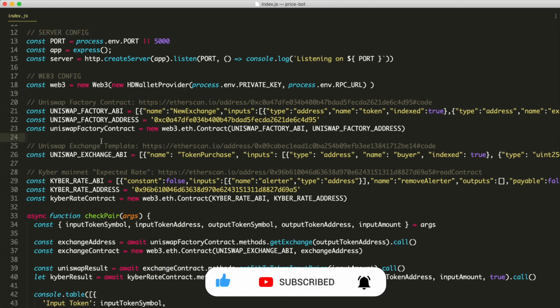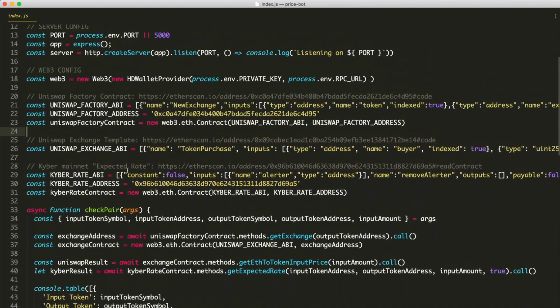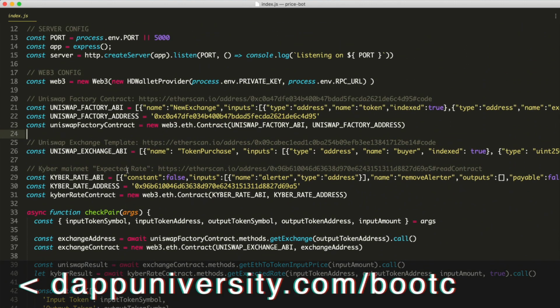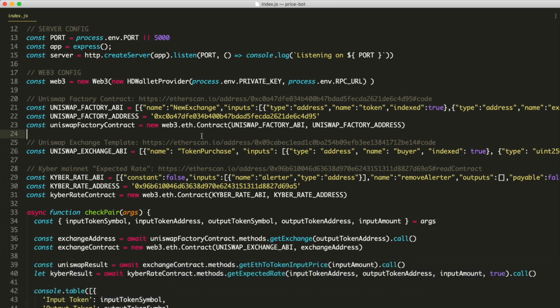When you're talking to Kyber and Uniswap, you're talking to smart contracts on the blockchain, and so you need JavaScript versions of those smart contracts in order to basically communicate with them.